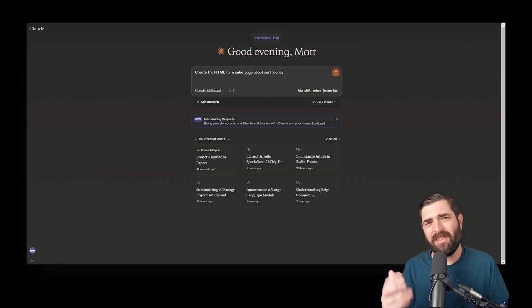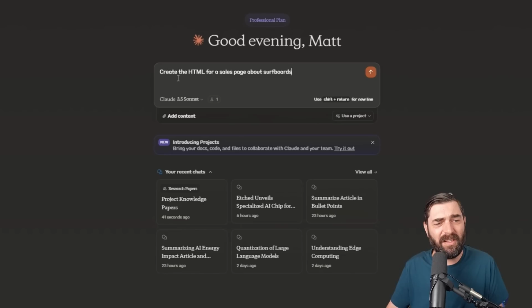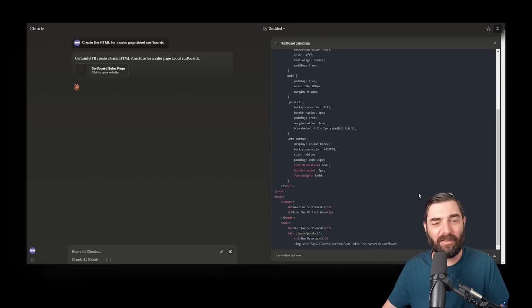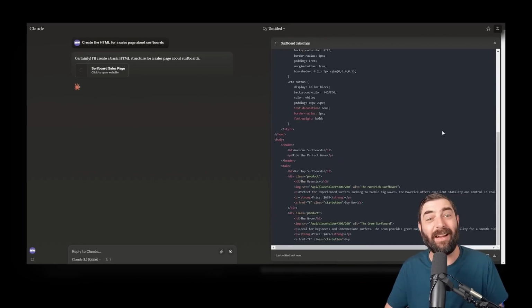This to me seems really handy, especially combined with the artifacts feature, which I showed off in last Friday's video. But just as a quick reminder of this new artifacts feature, I can type something like create the HTML for a sales page about surfboards, and you'll notice it opens up a new right-hand side of my screen where it actually writes all of the code.